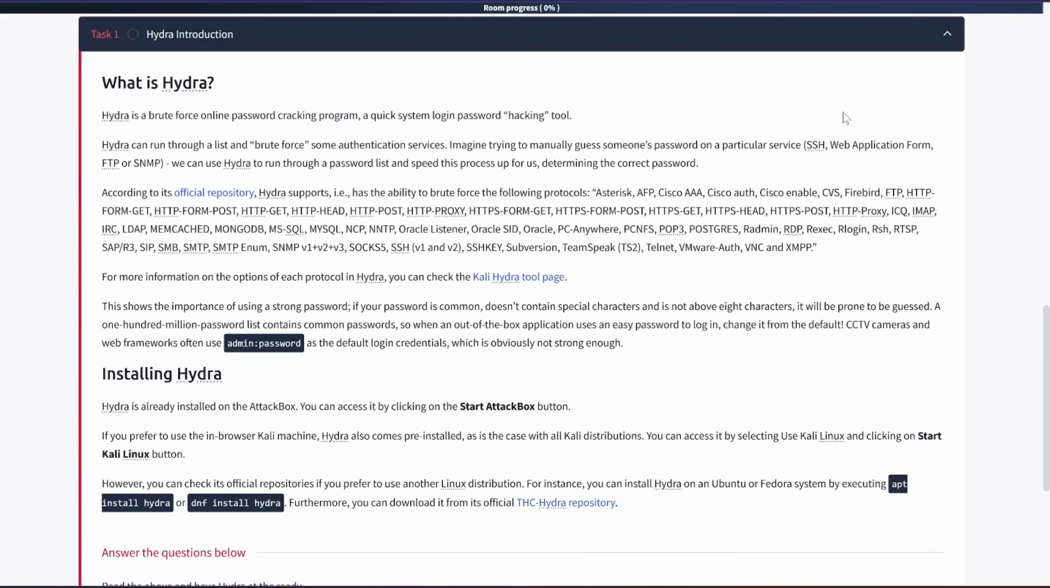So, what is Hydra? Hydra is a brute force online password cracking program. Now, something that you need to know: when I say brute force, that means more than just regular brute forcing, right? When I was first learning cybersecurity, I was under the impression that a brute force attack is where you guess all possible combinations of a password to see if you can get that password. Now, that is a brute force attack, but when you refer to brute force attacks, you're really referring to a much broader category of attacks.